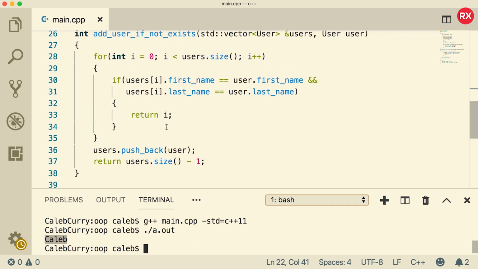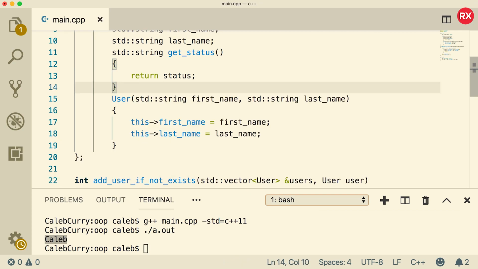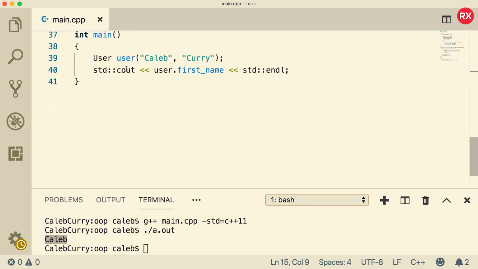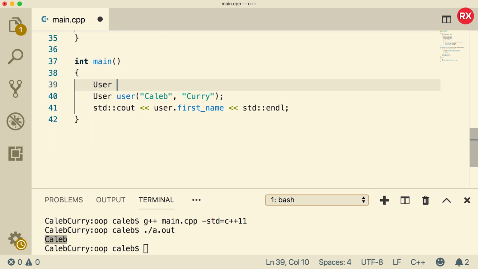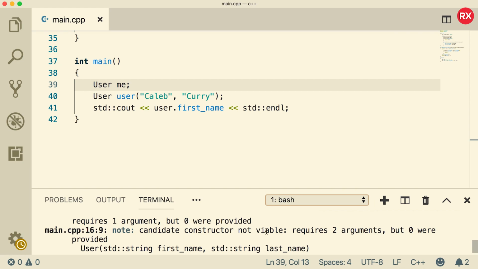So going back to our class, we have the option to get rid of the default constructor. And in this situation, it's not going to implicitly create it. So that means if I go back in our code and I say user me, and I don't use any parentheses and pass any arguments, we're going to get an error. And you can see candidate constructor was not viable. Requires two arguments, but zero were provided. So if you want to get rid of the default constructor, that is the proper way to do it.